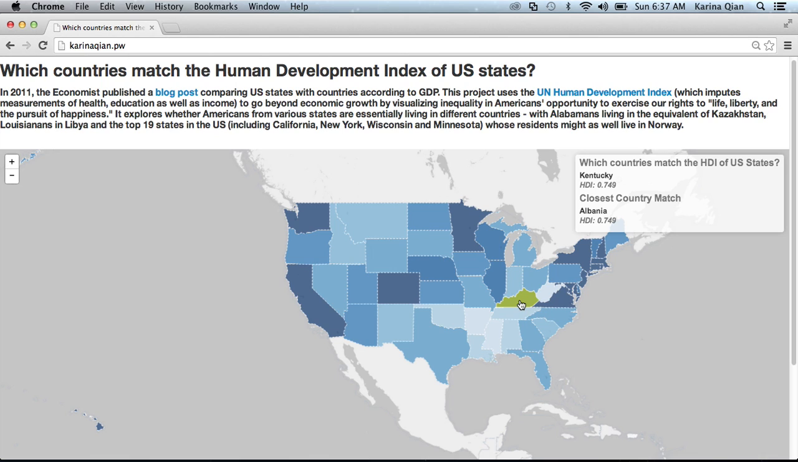But then we look down here at all these lighter colors, and these represent lower HDIs and less opportunity to have education and lower life expectancies as well as lower incomes. And some of these are quite shocking. So we can look at Mississippi, which is the lowest HDI in the U.S. And its closest match is Tonga, which is actually number 90-something globally.